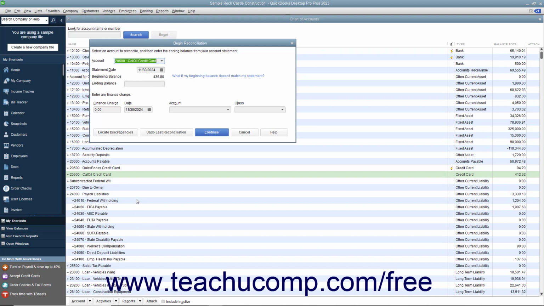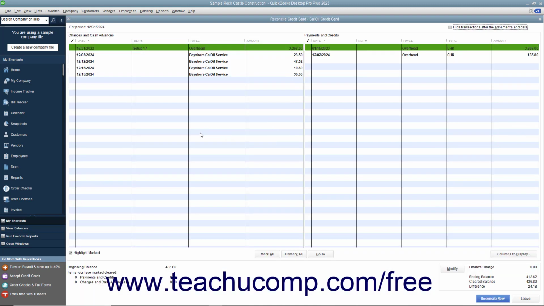Doing that then displays the Begin Reconciliation dialog box. Input the statement date from your credit card statement, and also enter the ending balance from the statement. Enter any finance charges you accrued, the date they were accrued, and the account you used to track those charges. Then click the Continue button at the bottom of the Begin Reconciliation dialog box to display the Reconcile Credit Card window for the selected account.